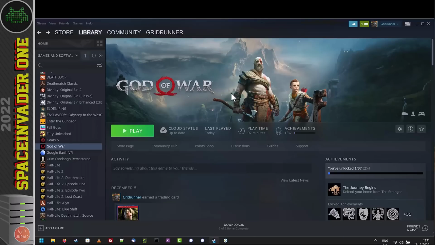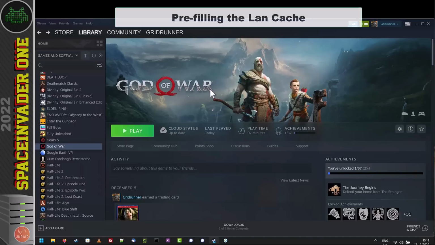Now, it may not always be convenient to fill the LAN cache by downloading each game that you want to have stored. So what we can also do is use a companion container, which is called prefill LAN cache. And using that, we can choose games which we want to have pre-filled in the LAN cache without actually having to download them on any PC first. So let's take a look at that.